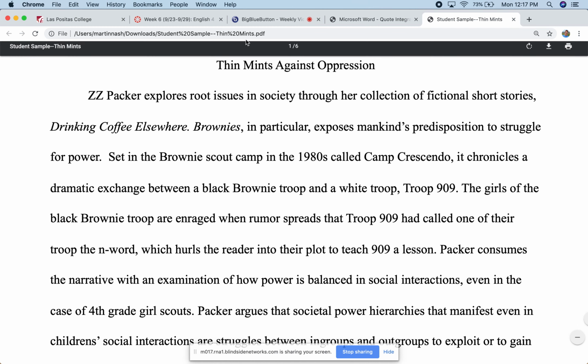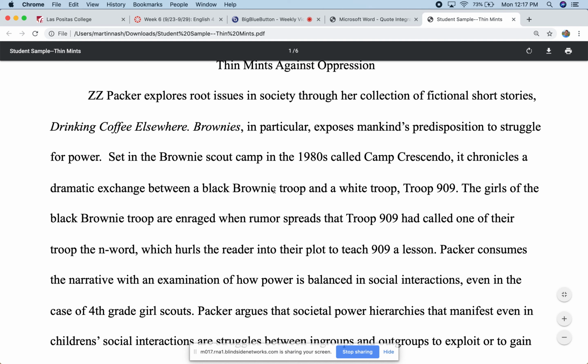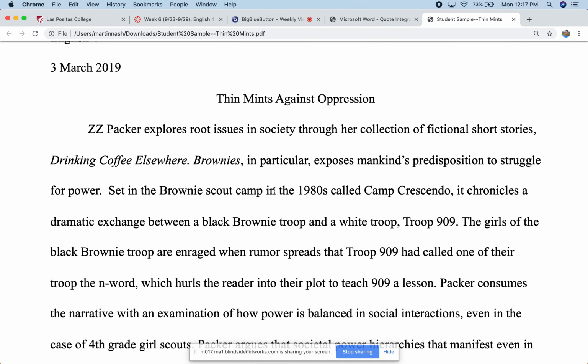Okay, so I'm looking at the title here, Thin Mints Against Oppression. It's kind of funny, right? It's a play on brownies and Girl Scouts and the cookies that they sell. If you're not familiar with Thin Mints, it's one of the types of cookies that you see once in a while at Girl Scout cookie sales. Delicious cookies. Not as good as the Do-si-dos in my opinion, the peanut butter ones, but a strong cookie. So yeah, it's kind of a clever play on the title of the story.